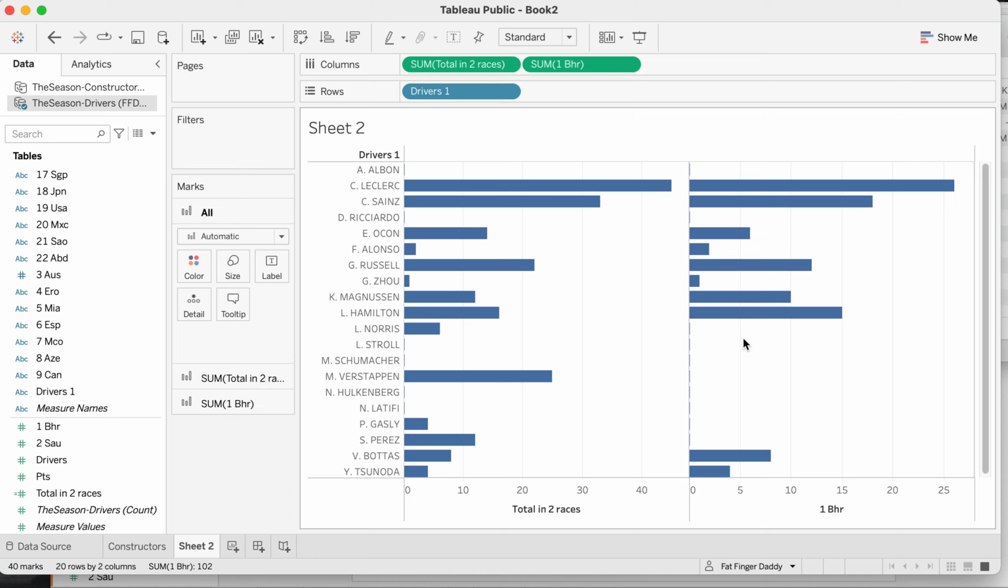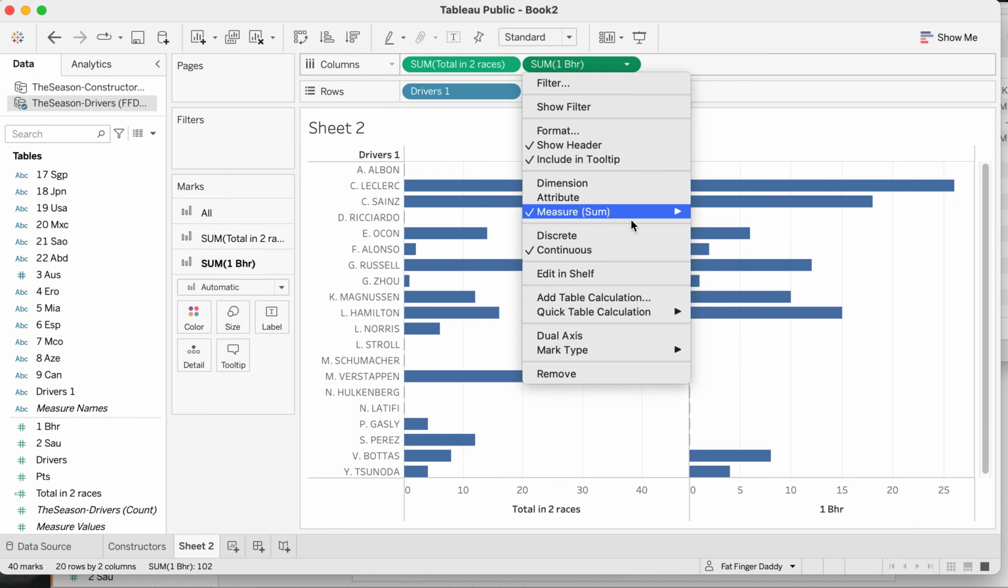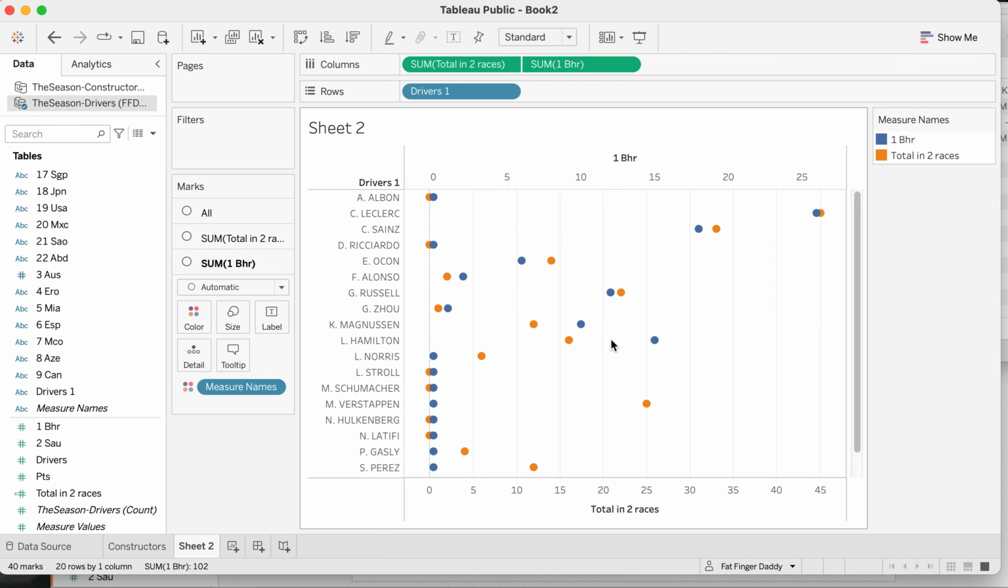Now what I want to do here is actually put the two of them onto the same axis. I'm going to make this a dual axis for us. So I'm going to click this little triangle, come down here to the menu and it's going to say dual axis. We'll go ahead and click that. It's going to put them together and turn this into dots for us. We'll change that in a minute.